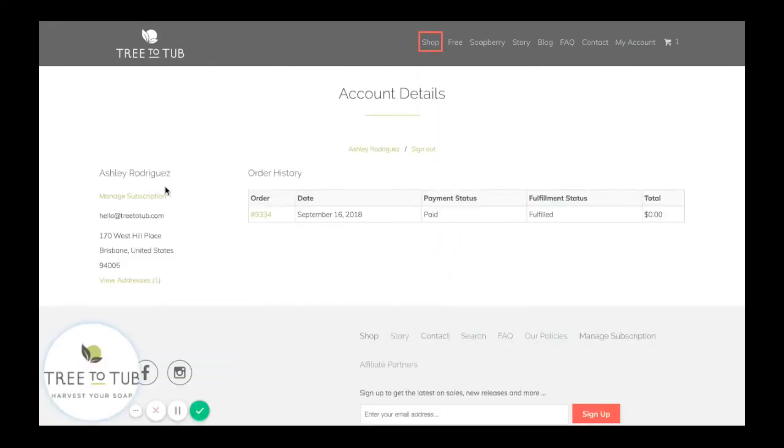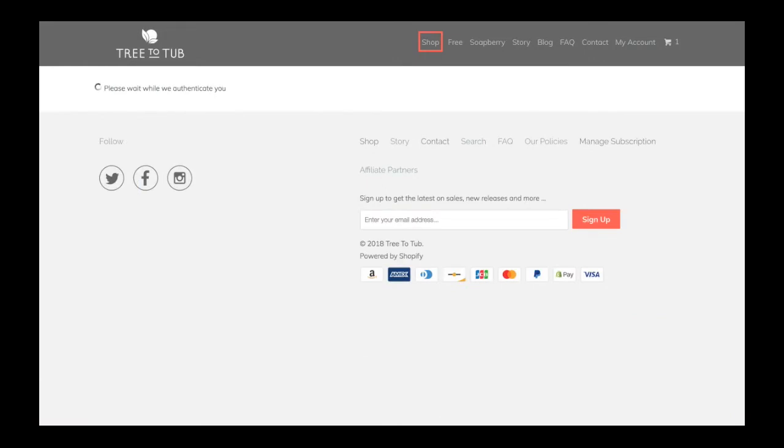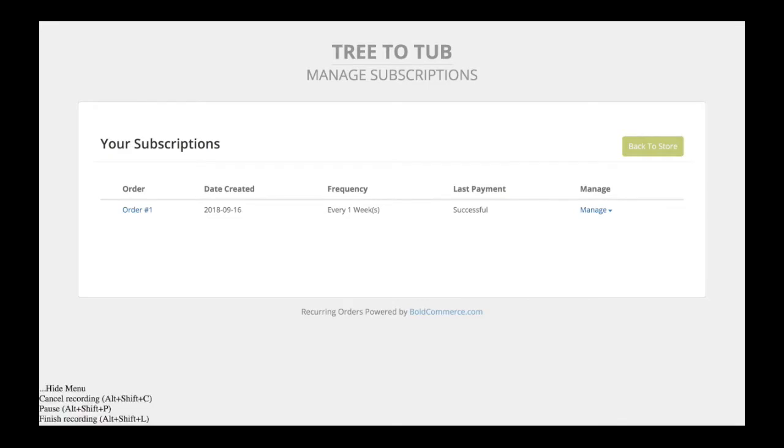account details page. If you'd like to manage your subscription, you can click on the Manage Subscription option, and that'll take you to a whole new page where you can manage your subscription. Here, you'll be able to see your active subscriptions, with the date created, your frequency, your last payment, whether it was successful or not, and you can further manage your subscription.